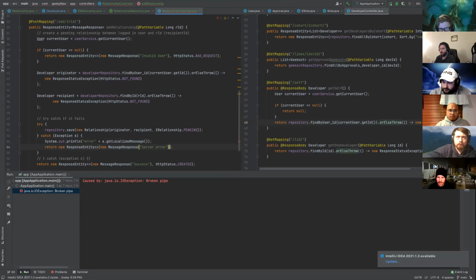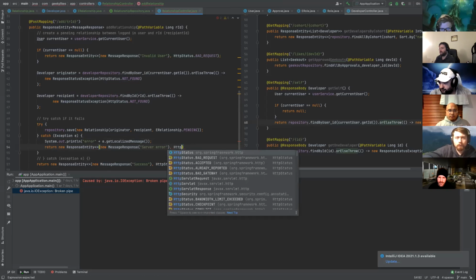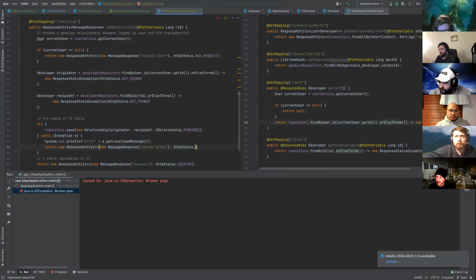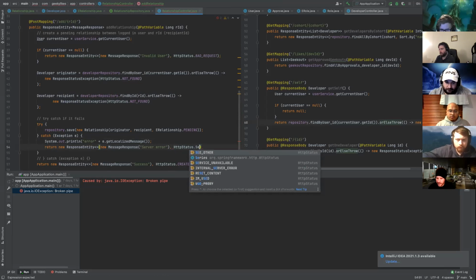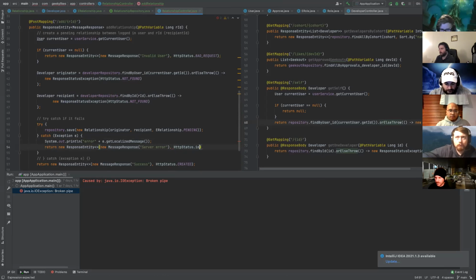and the common HTTP status here would simply be HttpStatus dot status. I don't know why it's not showing up. That's annoying me now. Oh, I did a period. That's why. Status, internal error. That's what it's called. Internal server error. That'd be a status 500.